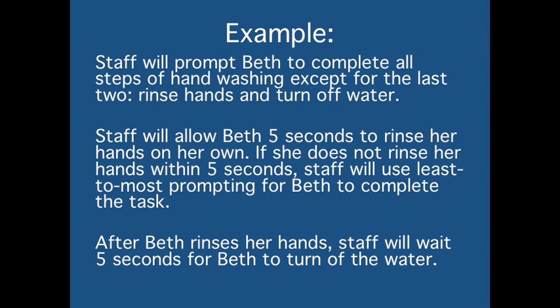In the next example, staff will prompt Beth to complete all steps of hand washing except for the last 2 steps, which are rinse hands and turn off water. The staff will allow Beth 5 seconds to rinse her hands on her own. If she does not rinse her hands within 5 seconds, the staff will use least to most prompting for Beth to complete the task. After Beth rinses her hands, staff will wait 5 seconds for Beth to complete the next step in the task analysis, which is turn off water.